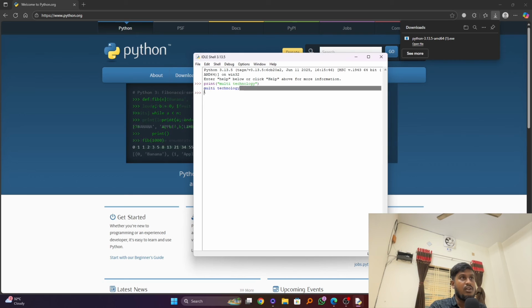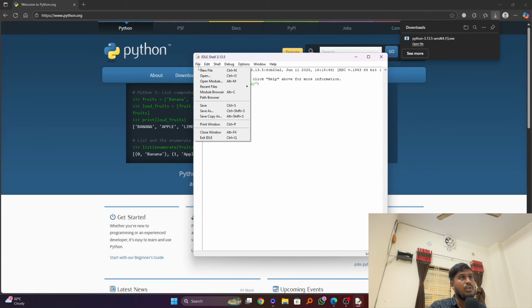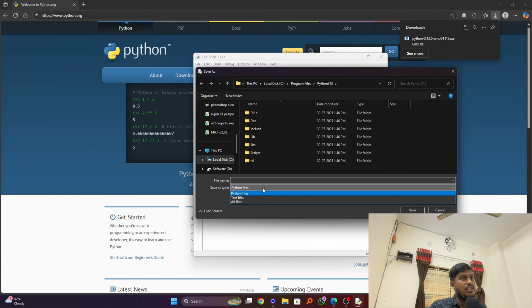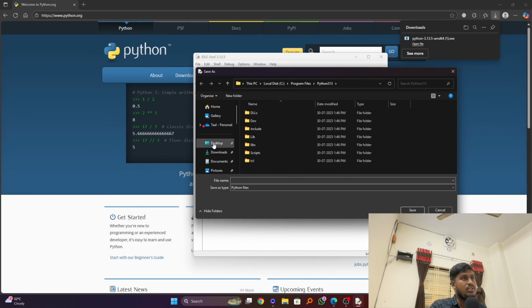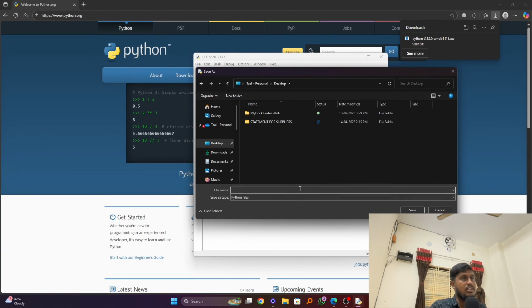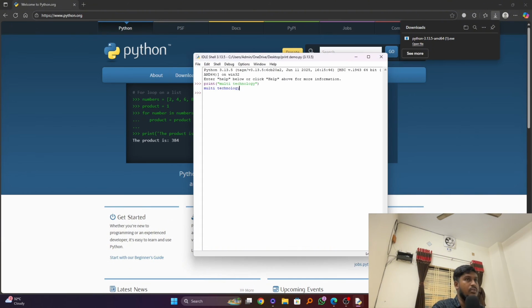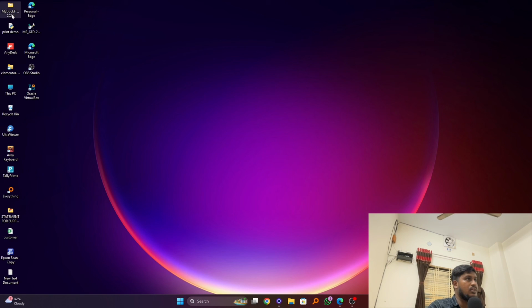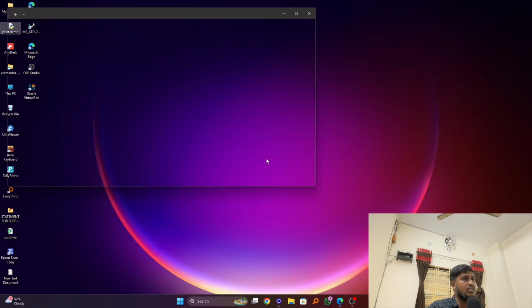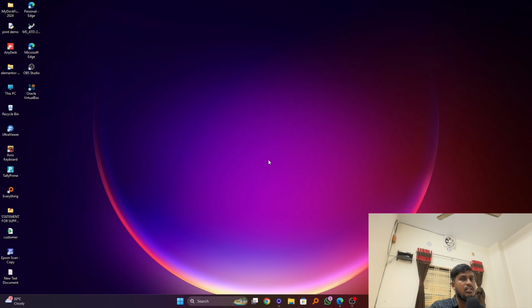You can see our code is already running successfully, and we can also save this in Python files. Let me show you. Print demo. Okay, you can see the print demo over there. So click on it and it runs successfully.